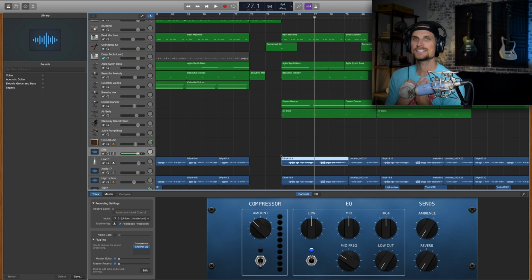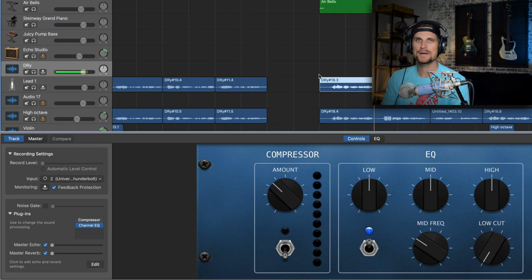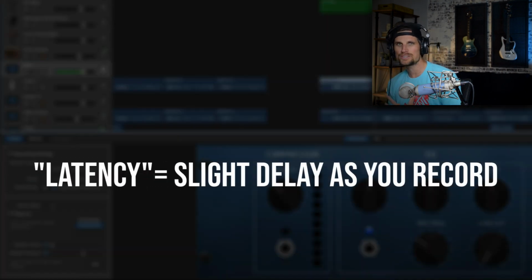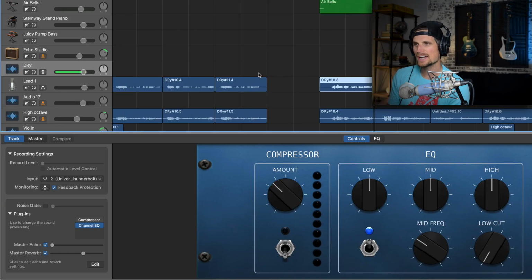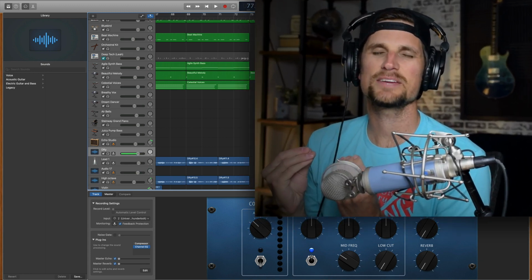But I know a lot of us singers, we love reverb. So if you want to hear reverb as you're recording, but you don't want the latency, that slight delay, you can actually, on your dry track, just add some of this master reverb right here and you won't incur latency. So you've got some reverb, but it's still kind of dry, and then you can still drag that down into your highly processed track.